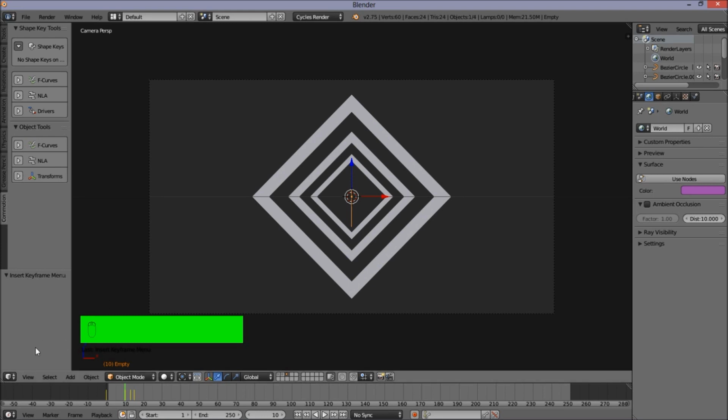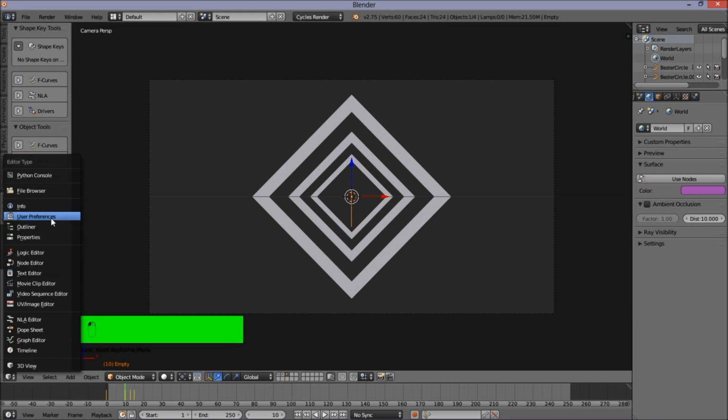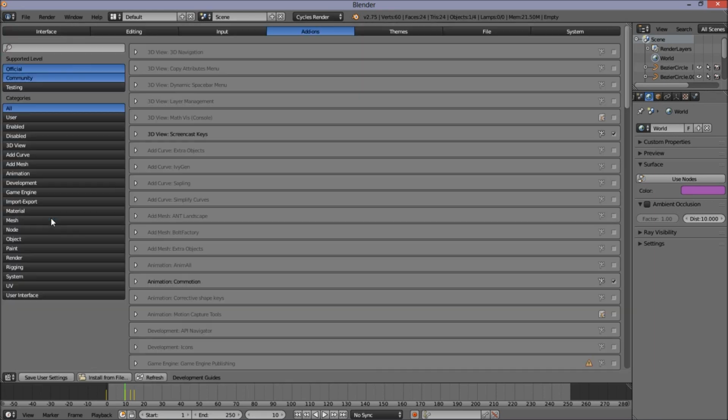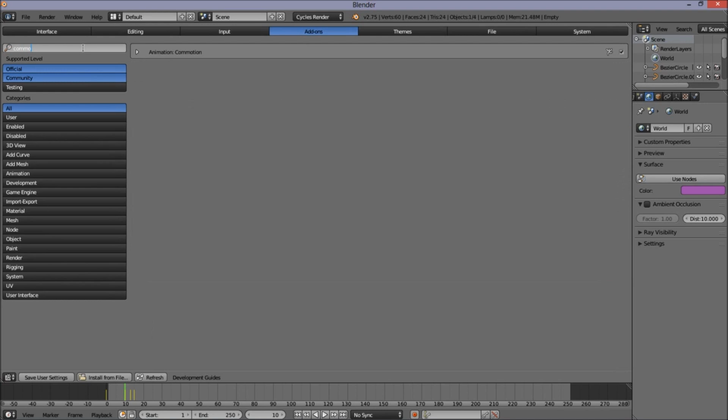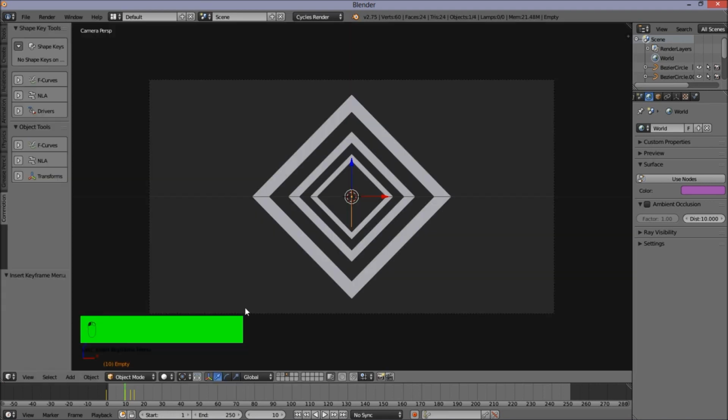download the zip file, and you would go to the user preferences in Blender and make sure you're in the add-on section, click that box there and type commotion. Make sure that's checked and click save user settings, and then go back into 3D view.